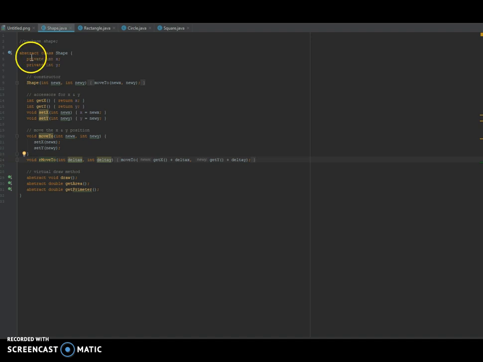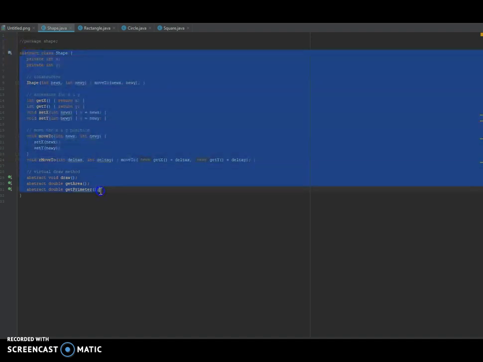For abstract classes, you just need to know you can't instantiate them either. They're like interfaces.